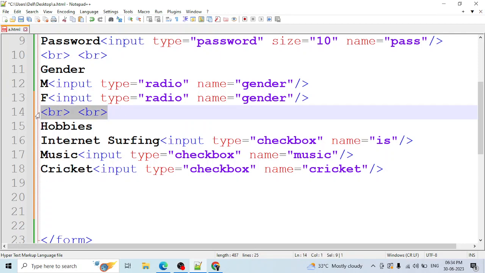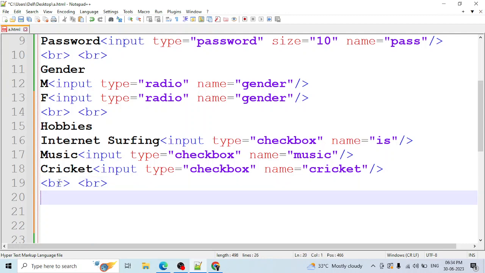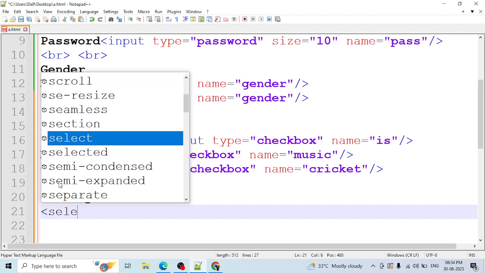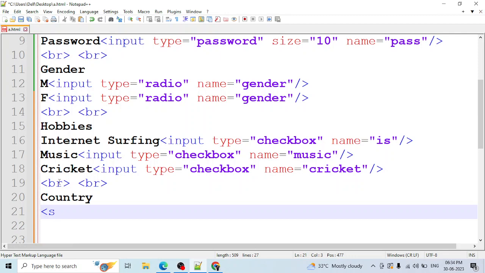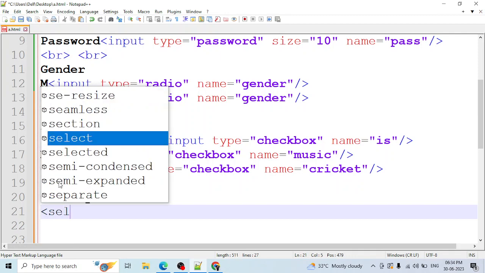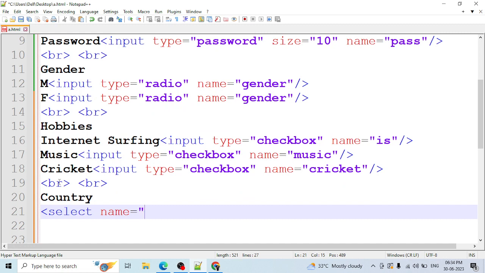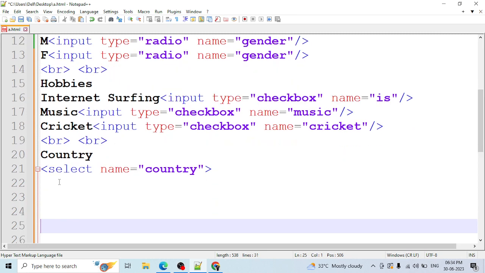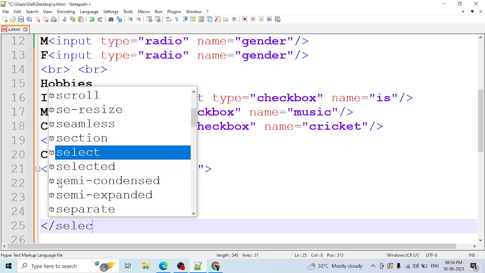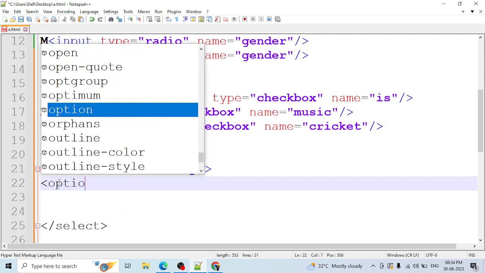Next, if you want a drop down, for that you will use country. Select start. If you want to create a drop down, you will use select and option. Outside is select and inside comes option. All countries come in options. Select start, select close. Now countries come in option.